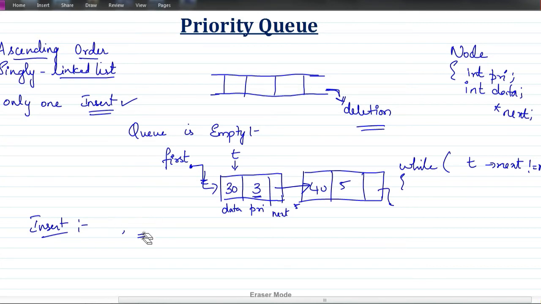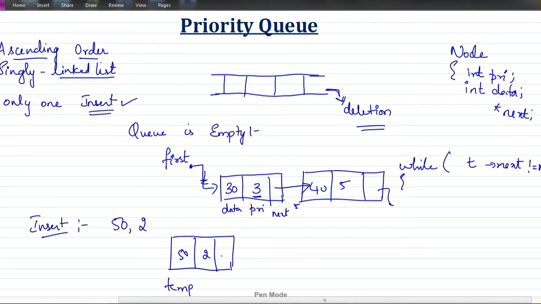Next I am going to insert a number 50 and the priority number is 2. So now again a node is created. Okay, node is created, 50 is inserted, 2 is also inserted. Now I have to compare, this is temp. So first I am going to compare what is the priority number in the first node and what is the priority number in the node that I need to insert. So this number is lesser, so this number should come before 3, right?